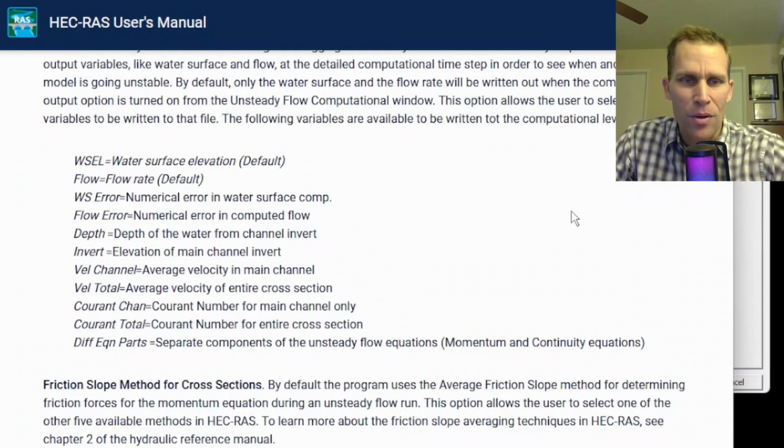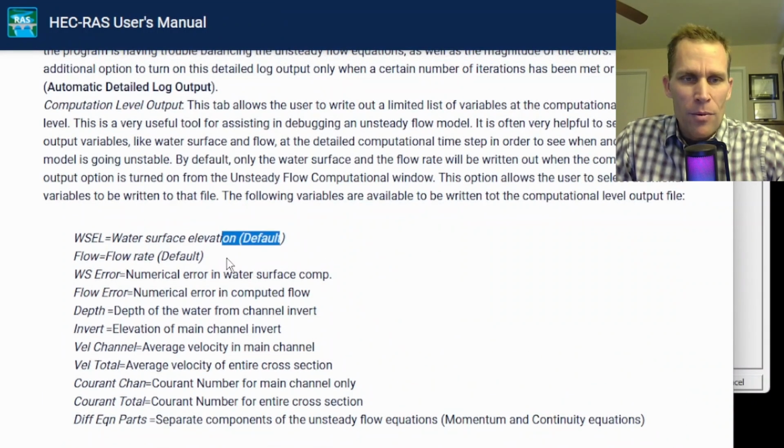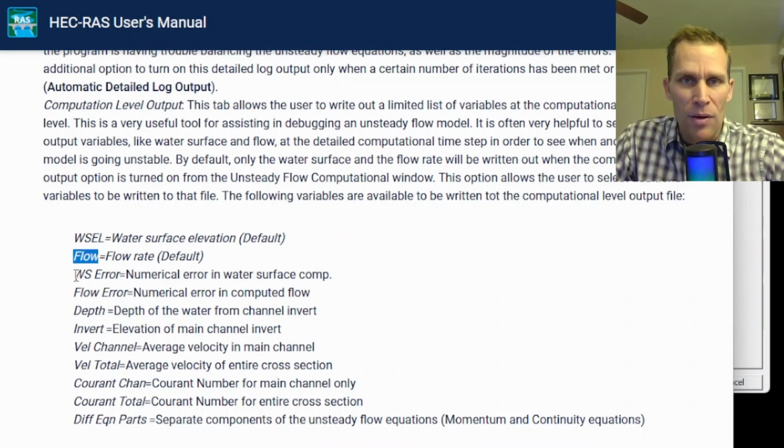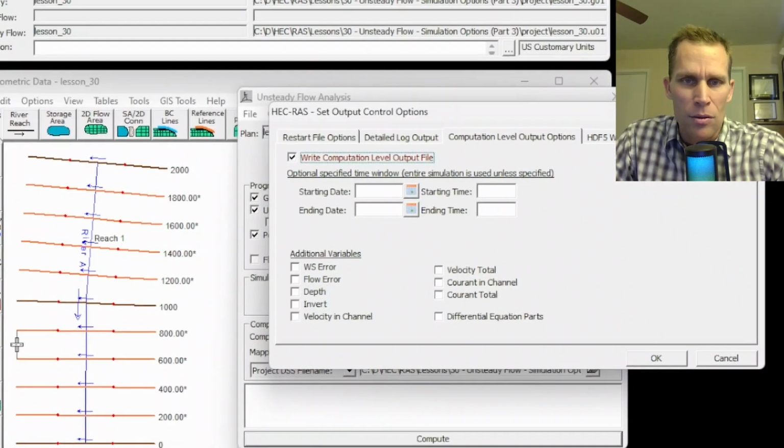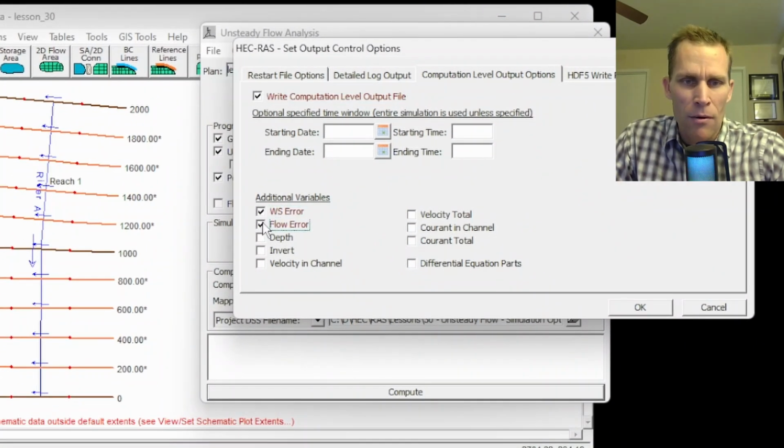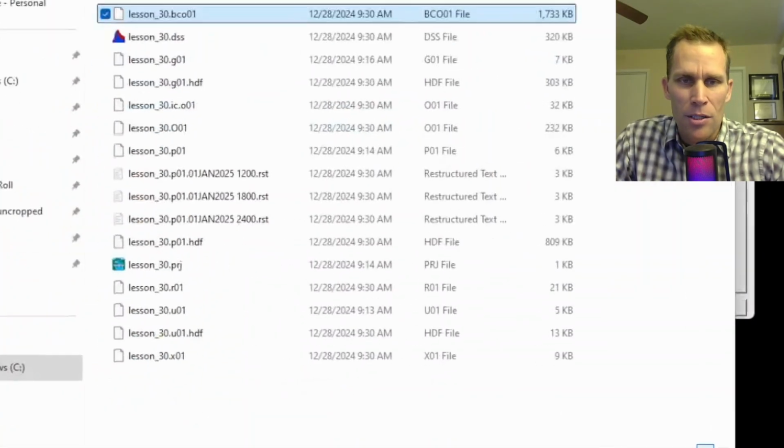I've got the user's manual on the screen here. The 2 default variables you're always going to see, it says default here and here, are the water surface elevation and the flow rate. But then the checkboxes that you're seeing in that previous dialog box, I'll go back to in just a moment, are for water surface error, flow error, depth, invert, the velocity of the channel, and so on. So those checkboxes are here: water surface error, flow error, depth, invert, and so on. I'm just going to go ahead and check them all on. These variables will be written to a file in the project directory.